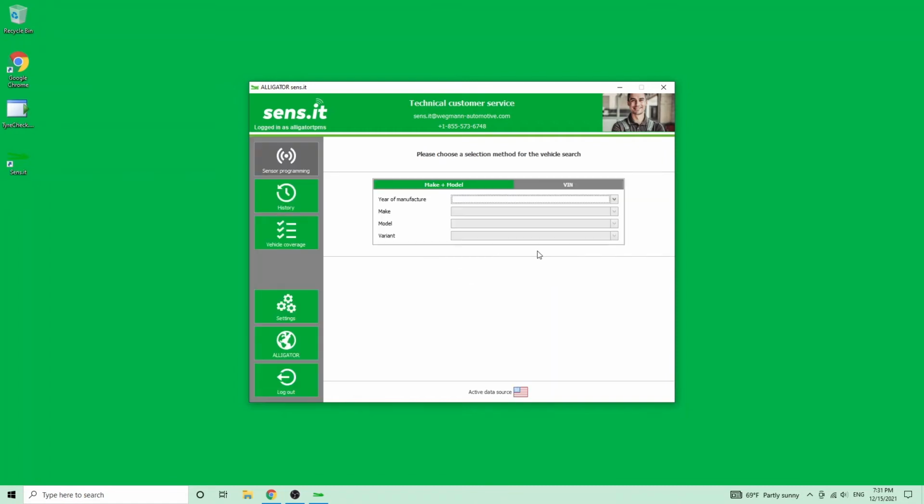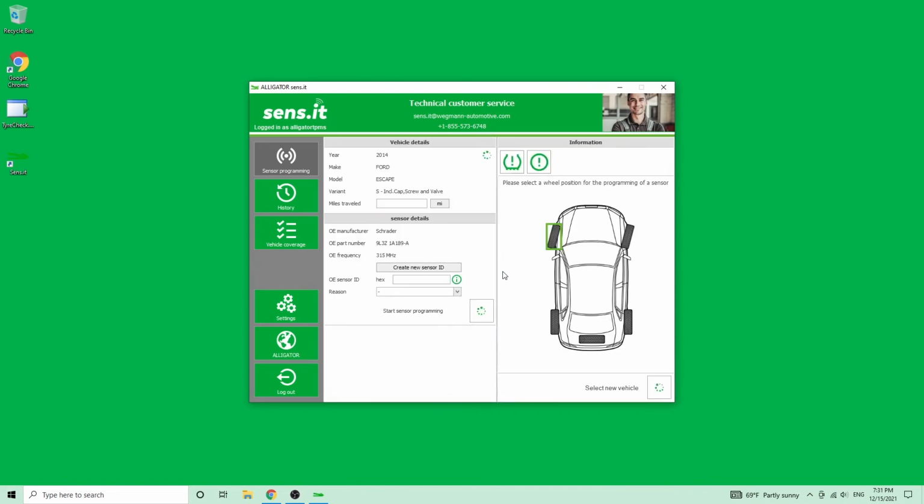The software will open to the vehicle selection screen. Using the drop-down menus, select the vehicle's year, make, and model. A screen will be displayed with various vehicle information and sensor details.